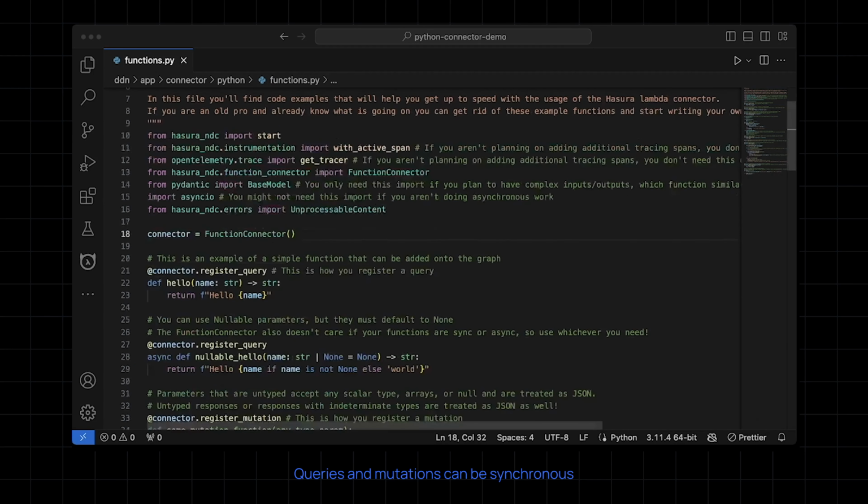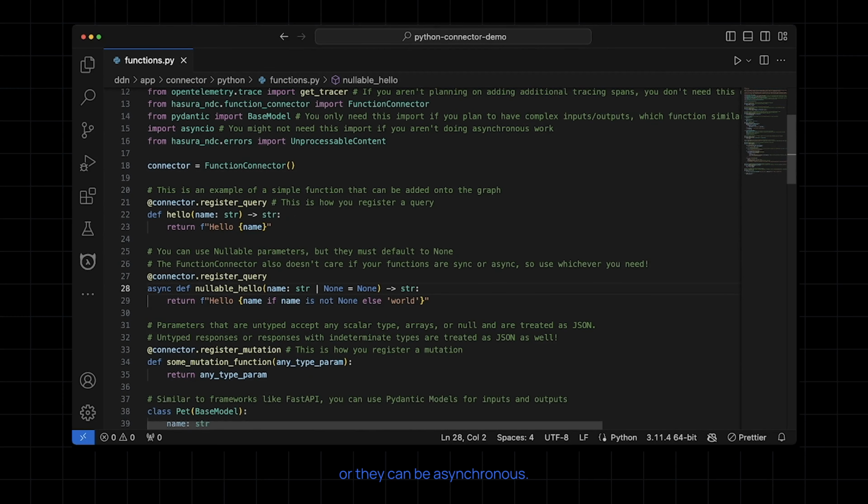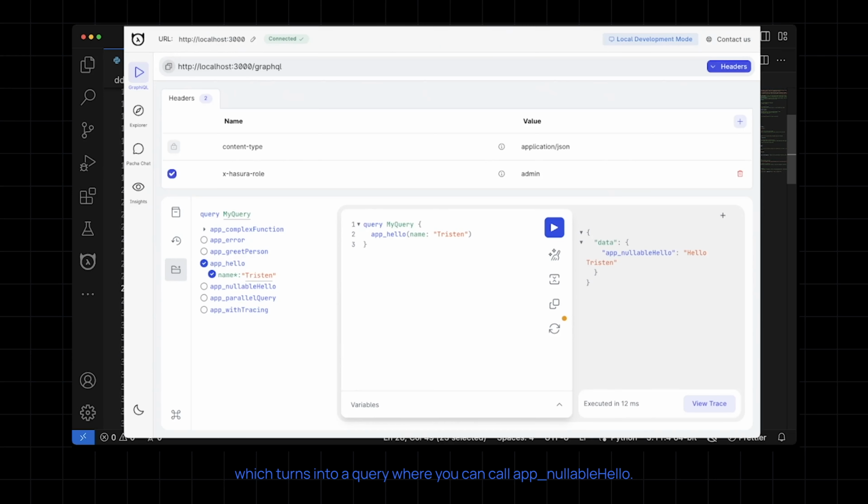Queries and mutations can be synchronous or they can be asynchronous. And it's also possible to pass optional parameters, such as in the nullable hello example, where, as you can see, the name is of type string or none and defaults to none, which turns into a query where you can call app nullable hello. And if I do not pass a name, then it's hello world. And if I pass the optional name parameter, then it will say hello Tristan.